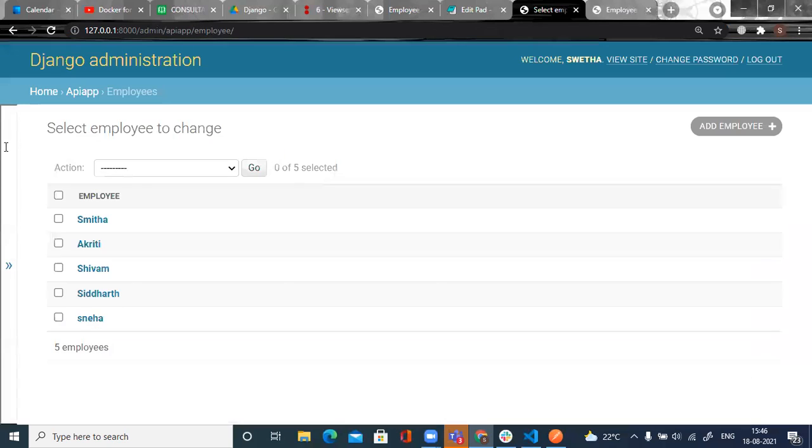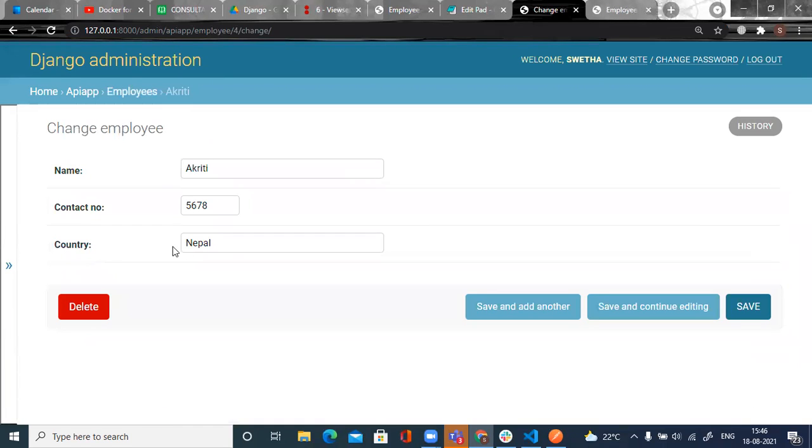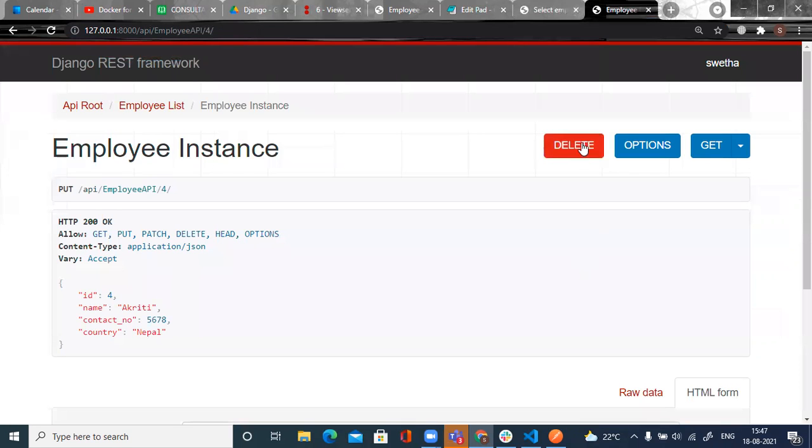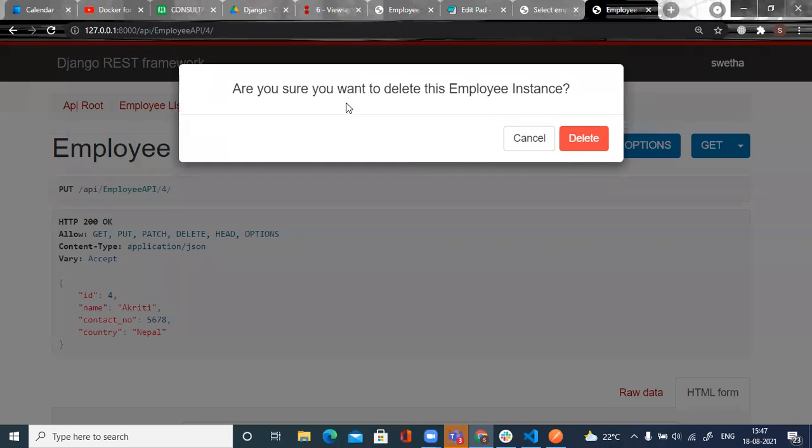We can even check in here. Let's go to Akriti. Can you see it is getting updated over here as well? Now again, let's go back and see whether this is working or not. If I try to delete it, it is asking me whether I want to delete it.